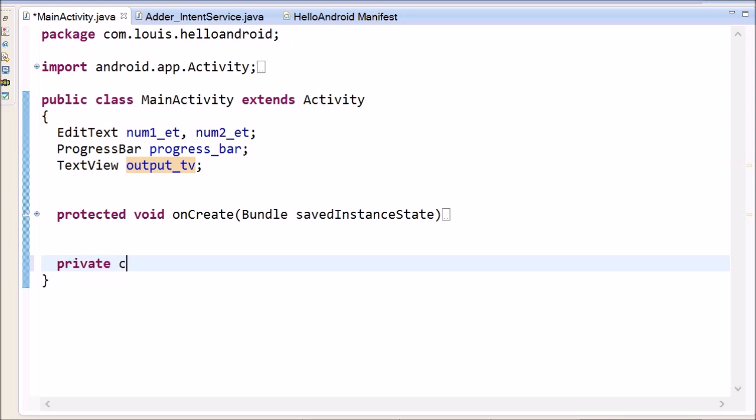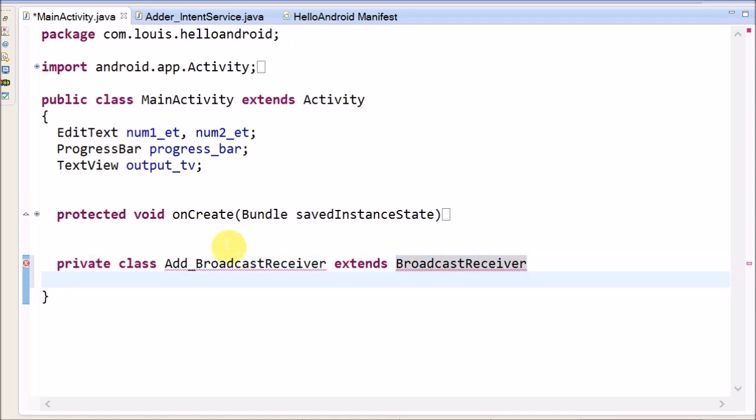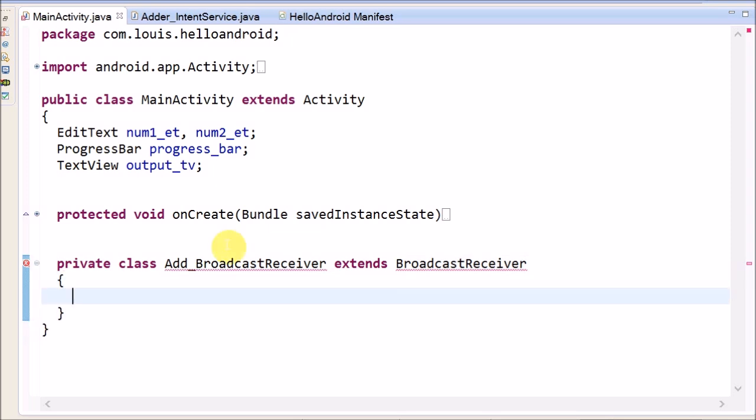Okay, so private class, what's it called? Broadcast receiver. Since it's an adder thing, I'll call it add, I guess. Extends broadcast receiver. Oh, it's smart enough to pick it up from here.